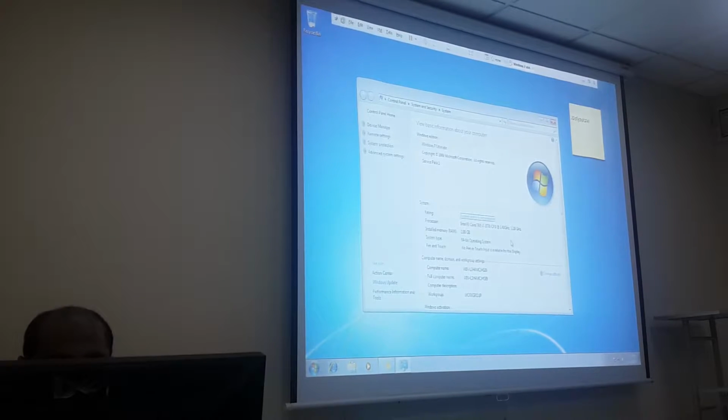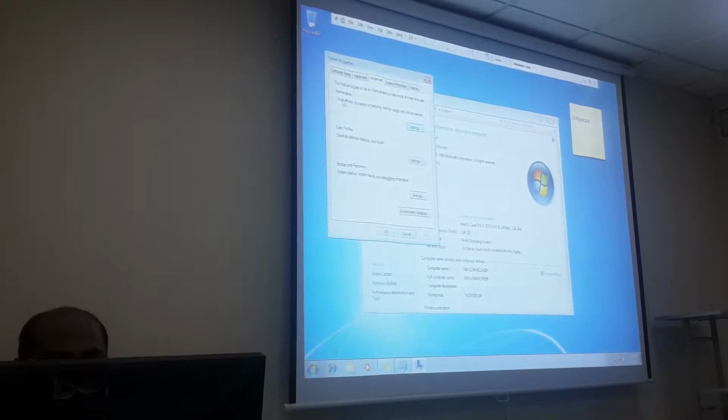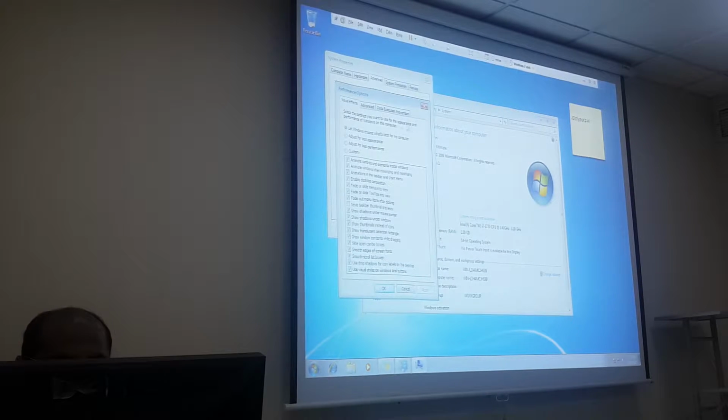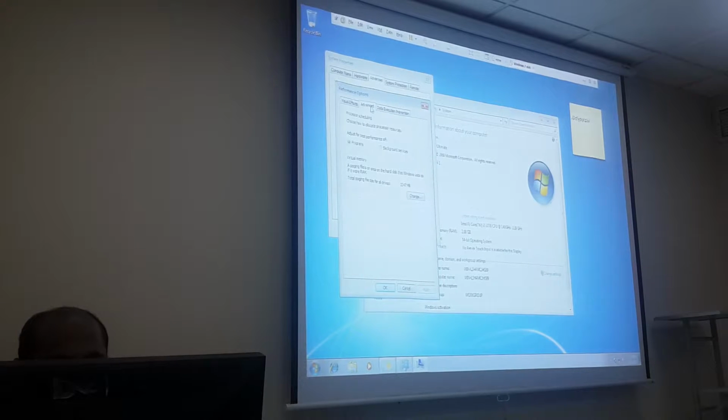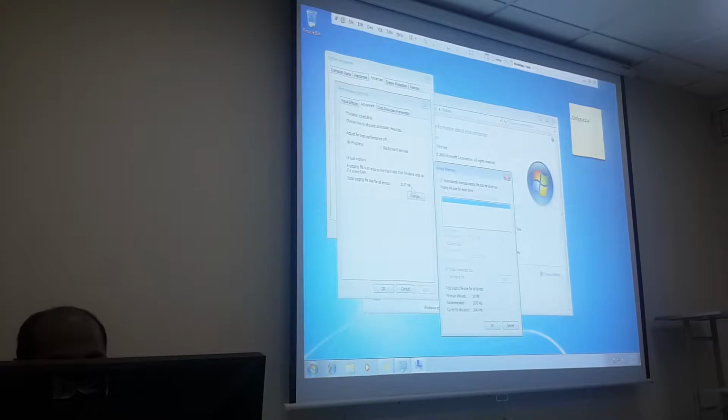Okay, so here you go to advanced system settings. You see the performance. Virtual memory is part of performance. More memory, more performance, right? So virtual memory, click on settings, advanced. See, the virtual memory is now 2 GB. If you want to change it, you can change it. Now it is given automatically 2 GB. But if you want to change it, you can change it.